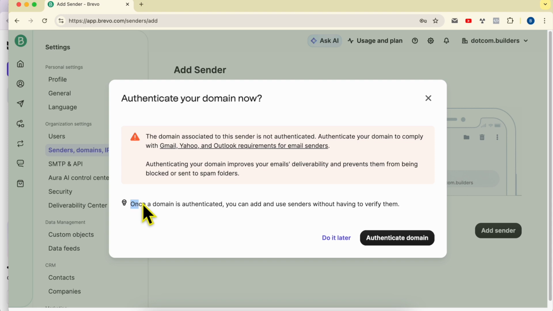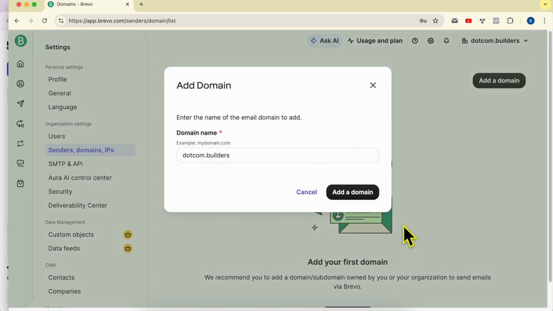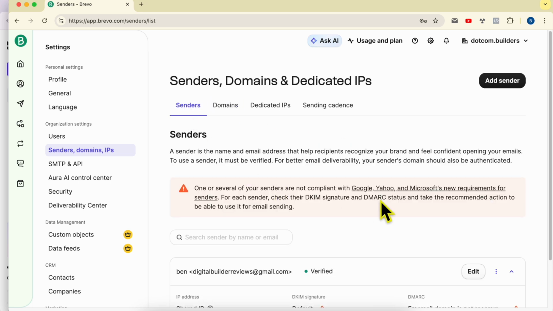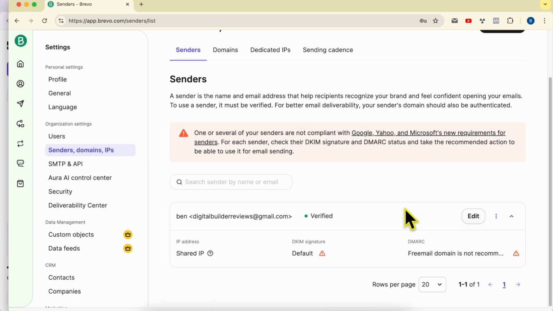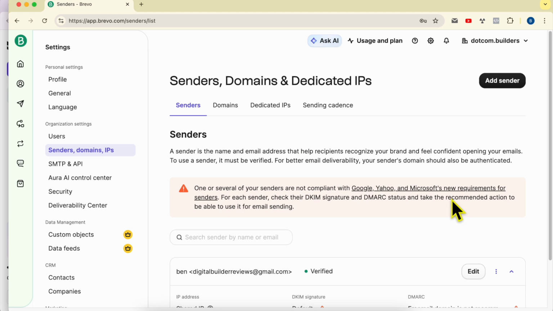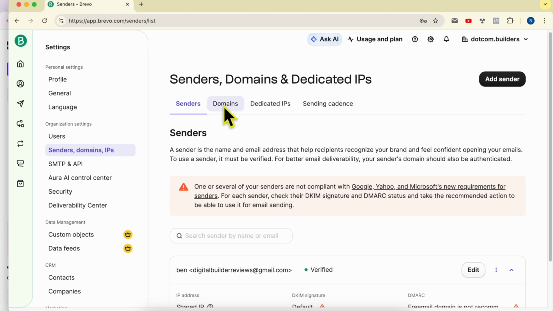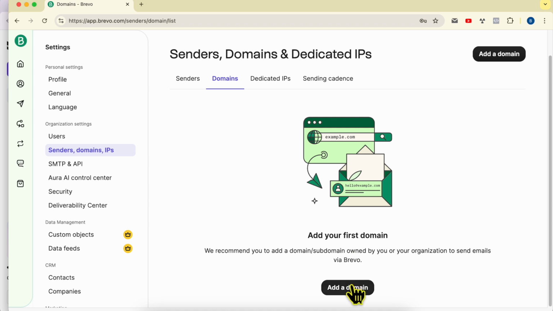As you see here, once a domain is authenticated, which I will do in a minute, you can add and use senders without having to verify them. So I will authenticate the domain. So this is my domain name. Click on add domain. If you didn't receive this message, you can simply close the sender creation part, go back to domains and click on add domain.